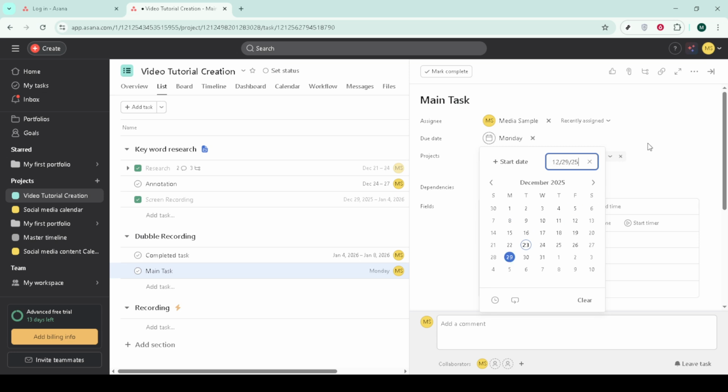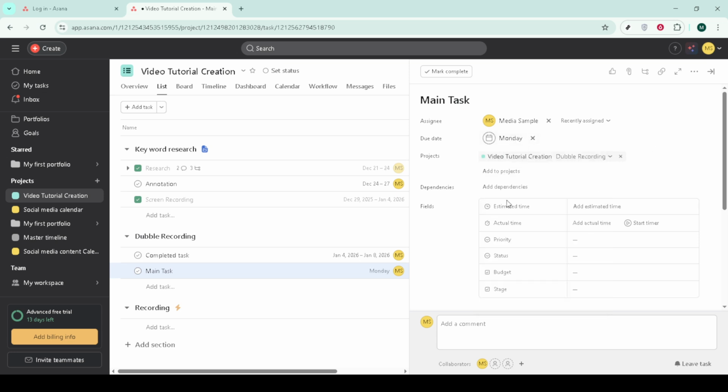Choose Assign to multiple people. This tells Asana to duplicate the task so each person gets their own individual copy. That way, everyone can work independently, track their own progress, and close their task without affecting others.